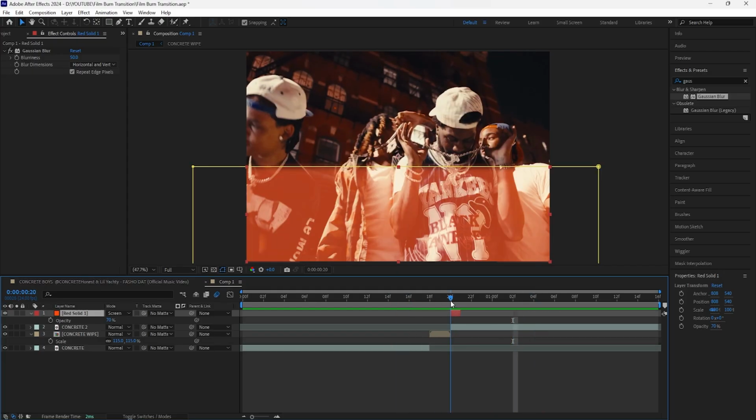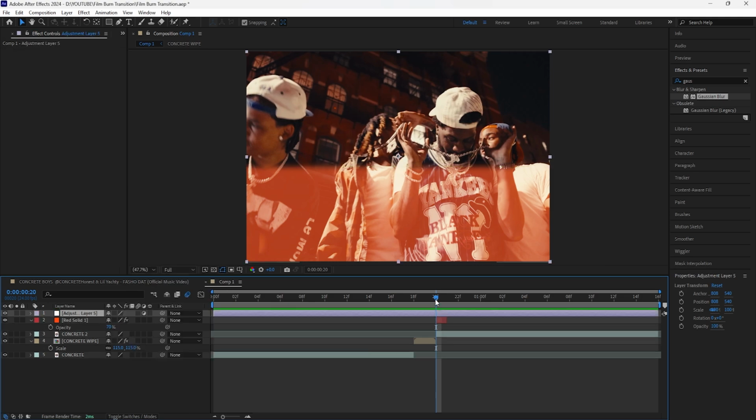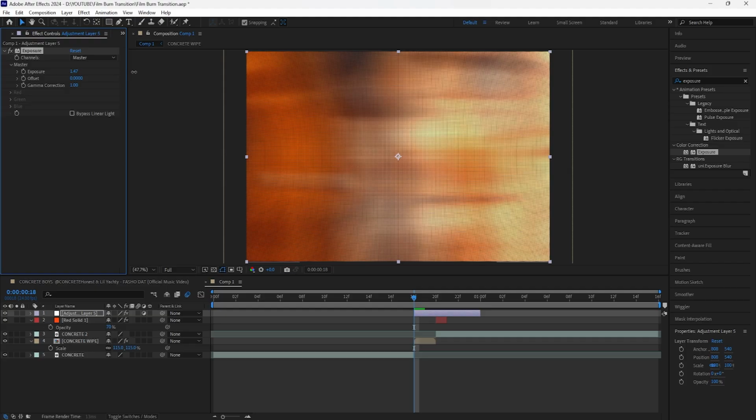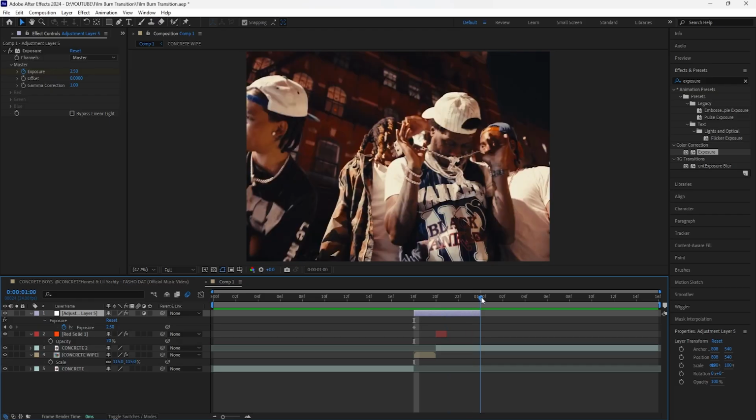And to make this look even better, we're going to be adding a flash effect. So let's create a new adjustment layer. Make this adjustment layer 6 frames. We're going to then add the Exposure effect. For this effect, I'll increase the exposure to around 2.50. Keyframe that at the start of the adjustment layer. Go towards the end, keyframe it to 0. Easy ease both the keyframes.